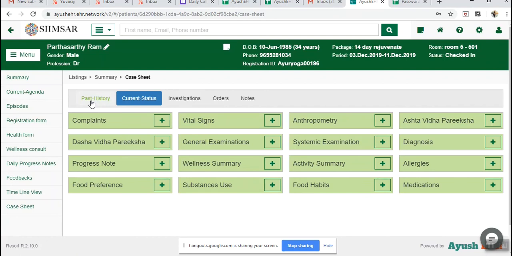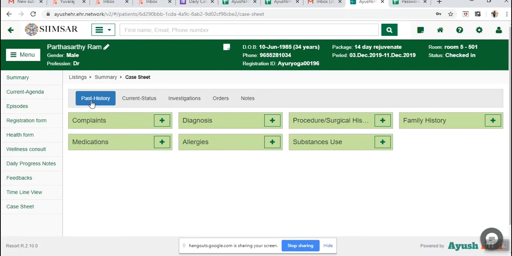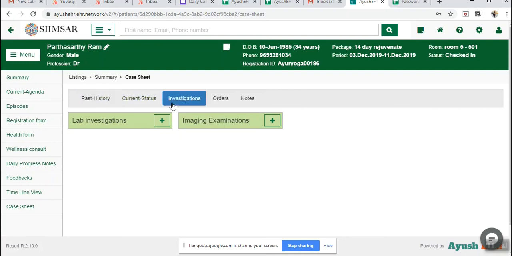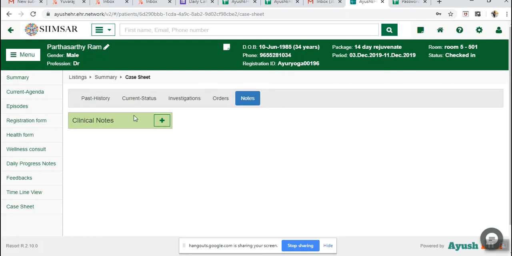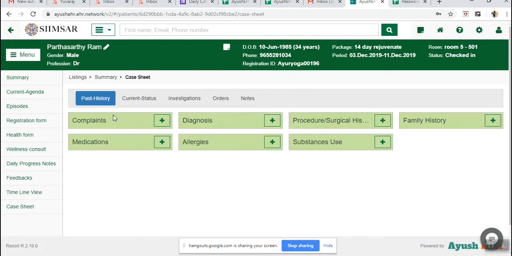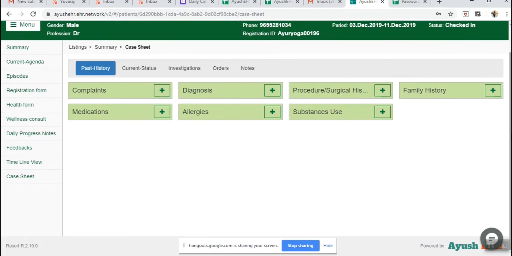So a particular guest or the patient can have access to this case sheet, but more than them, this is beneficial from the hospital's perspective because it will have all the details related to their past history, their current status, the investigation or the lab test which you have made them do or which you are intending to do. That can be mentioned here. The orders can be mentioned and the notes. Any special notes to be given can be mentioned here. So again, this will help a particular doctor to understand the case in a better way, in depth, and accordingly they can make changes in the treatment plan.